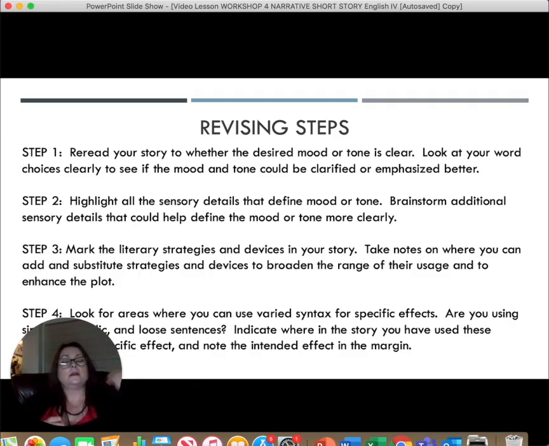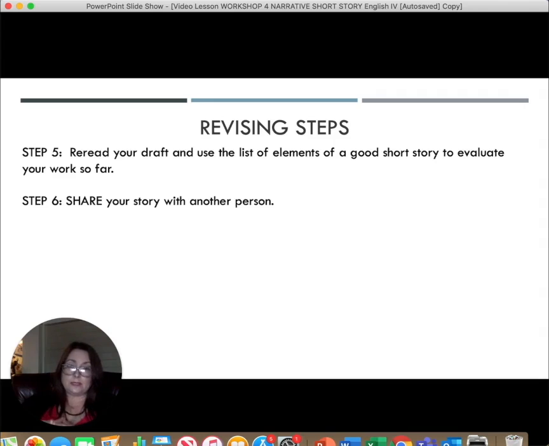Step 3. Mark the literary strategies and devices in your story. Take notes on where you can add and substitute strategies and devices to broaden the range of their usage and to enhance the plot. Step 4. Look for areas where you can use varied syntax for specific effect. Step 5. Reread your draft and use the list of elements of a good short story to evaluate your work so far. And step 6. Share your story with another person.